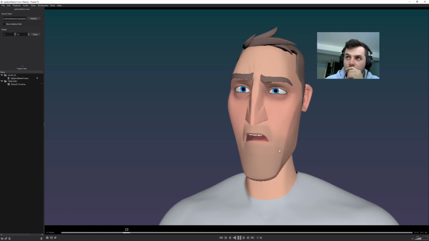Yeah, I still don't like that. I don't like this R shape at the end. Like, the actual mouth shape for that R is a bit gross. If I was a better animator, I would not do that.